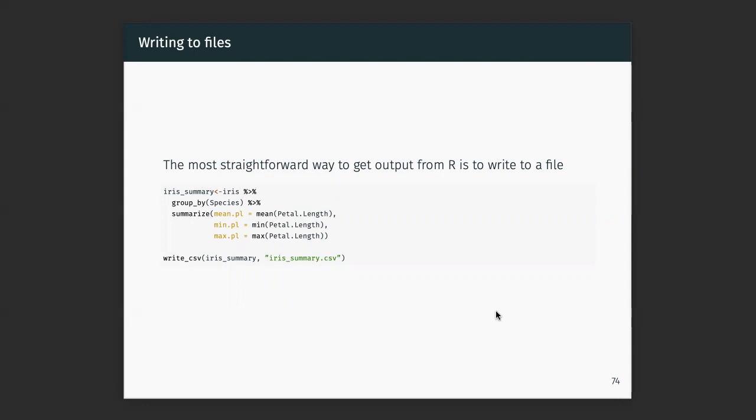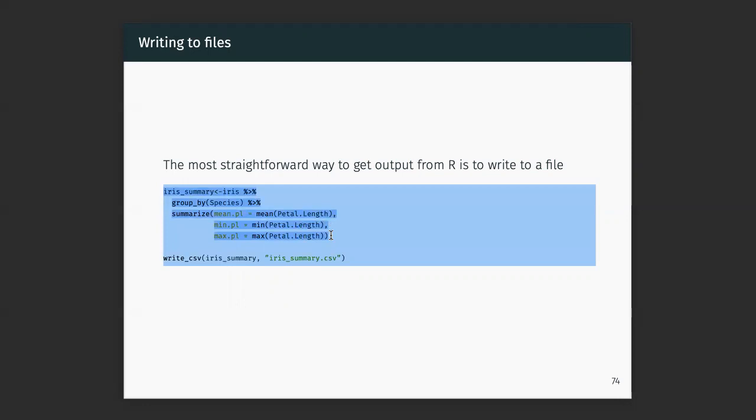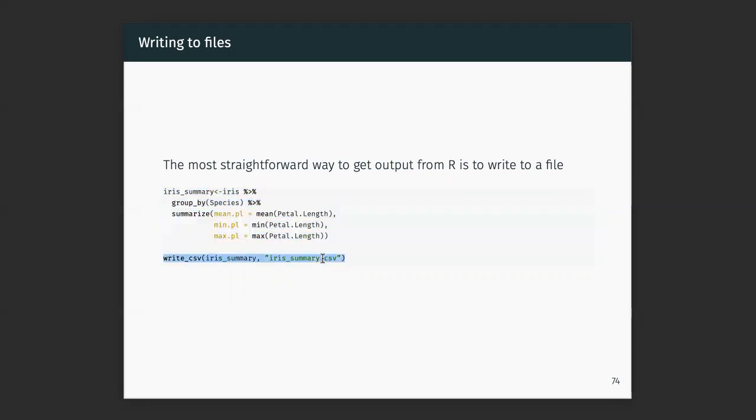So you can see here that what I do is I take my iris summary object, the same thing I just constructed over in RStudio, and I'm going to write it into a CSV file. A CSV file stands for comma separated values, and it's effectively a very simple spreadsheet. This is going to be the most common data format that you work with. There are others, but CSV is a very simple and very common data format.